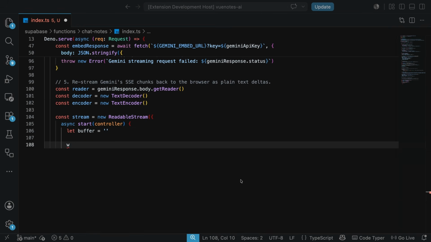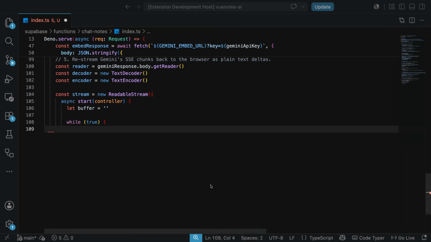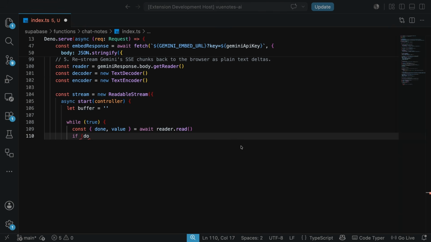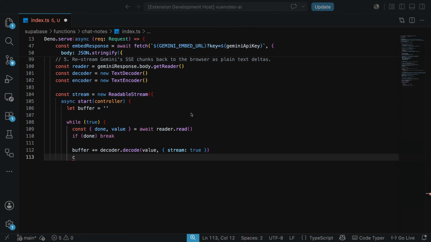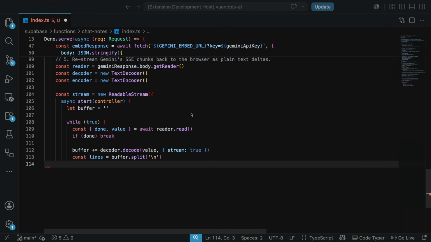So while true, we're going to have the reader.read. So we're going to say const done and value come from this reader by awaiting reader.read. And if done, we want to break, which is going to stop the loop. Now we're going to say buffer plus equals the decoder.decode(value, stream: true), and then we also want to have the lines. So const lines is going to be the buffer.split by a new line break over here. Now the buffer is going to then become equal to lines.pop, otherwise it's going to be an empty string.